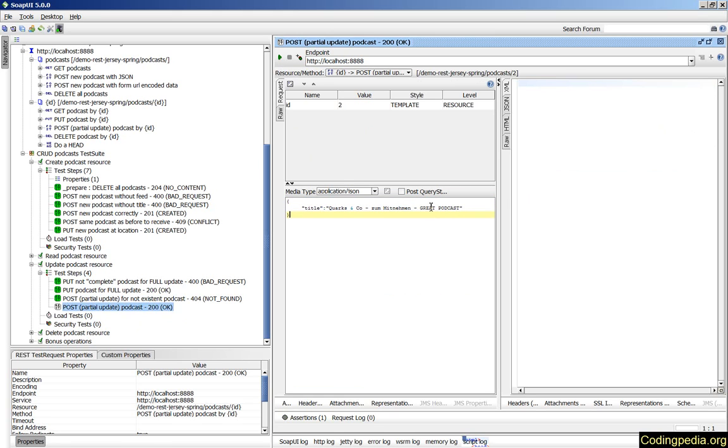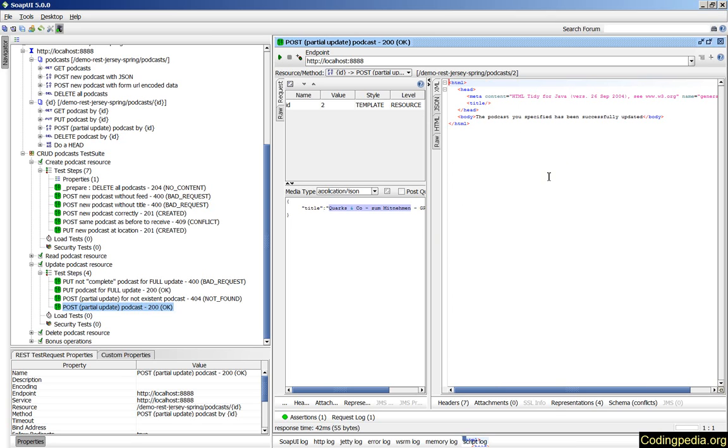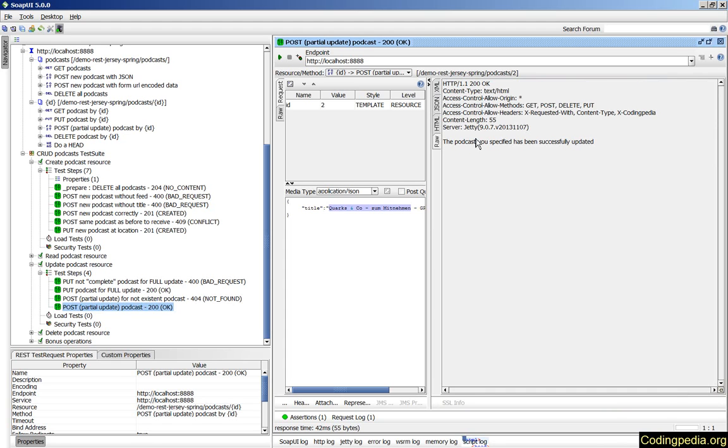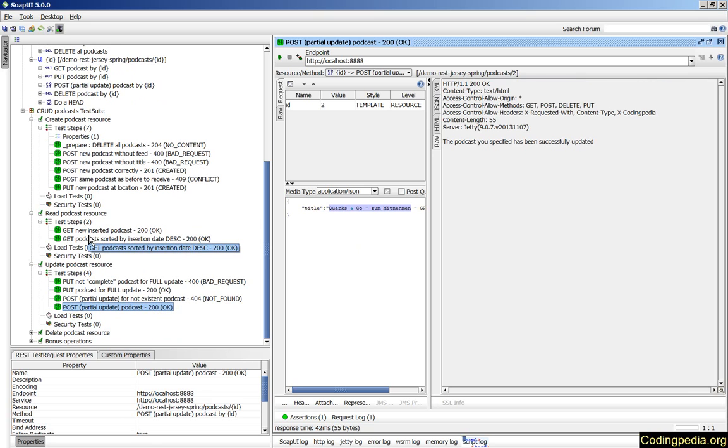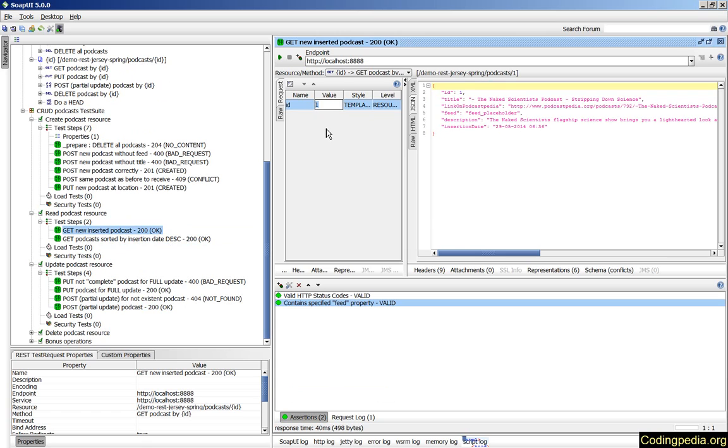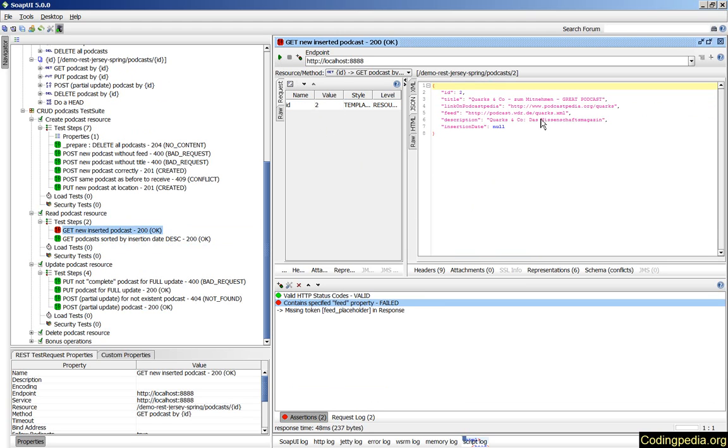So here I'm going to update the title from Quarks and Code to Midsummer to Quarks and Code to Midsummer plus great resource. The podcast specifier has been successfully updated, so I have an HTTP 200 and with a corresponding message. I can verify this if I go back to read. Let's change here from 1 to 2. So you see now I have the new title and the correct feed URI I updated via the PUT method.